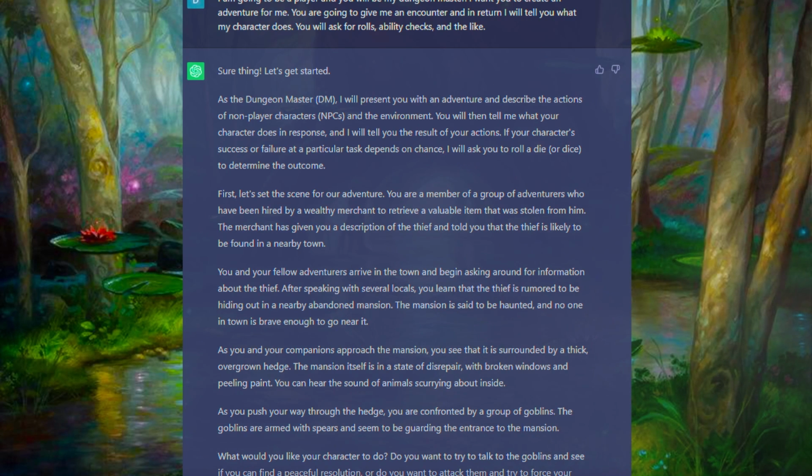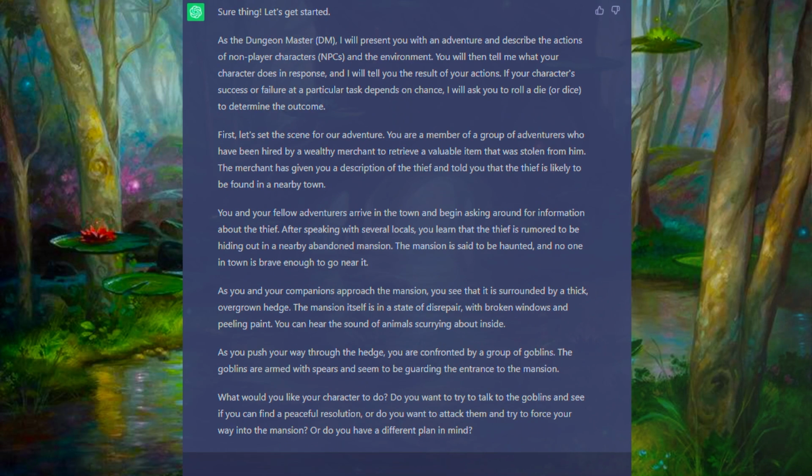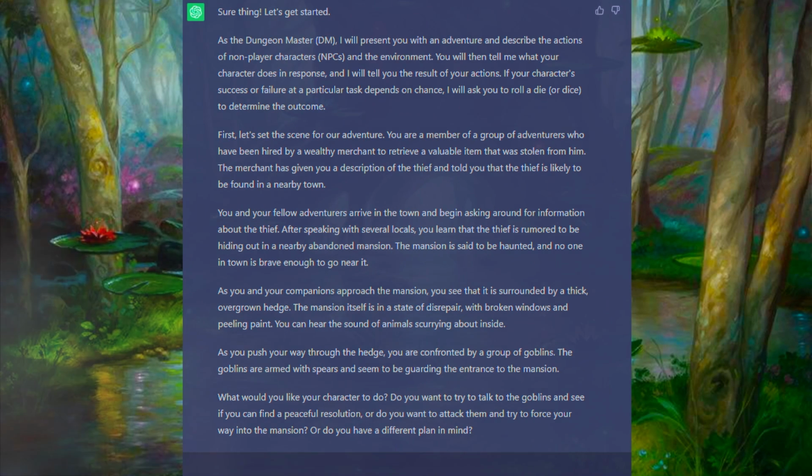As you and your companions approach the mansion, you see that it is surrounded by a thick, overgrown hedge. The mansion itself is in a state of disrepair, with broken windows and peeling paint. You can hear the sound of animals scurrying about inside. As you push your way through the hedge, you are confronted by a group of goblins. The goblins are armed with spears and seem to be guarding the entrance to the mansion. What would you like your character to do? Do you want to try to talk to the goblins and see if you can find a peaceful resolution, or do you want to attack them and try to force your way into the mansion? Or do you have a different plan in mind?